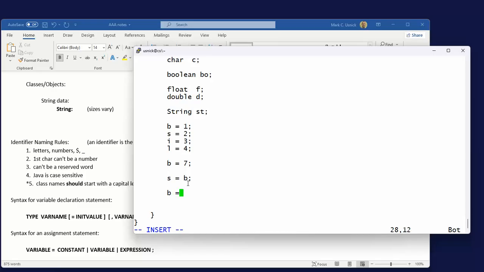B is equal to S. And this is where things get a little weird and perhaps aggravating for new users. These are all just integer data types, and we recognize that even the smallest integer data type, the byte, can store numbers up to 127. B has a 7 in it, and then I assign that 7 to S. So now S has a 7 in it.